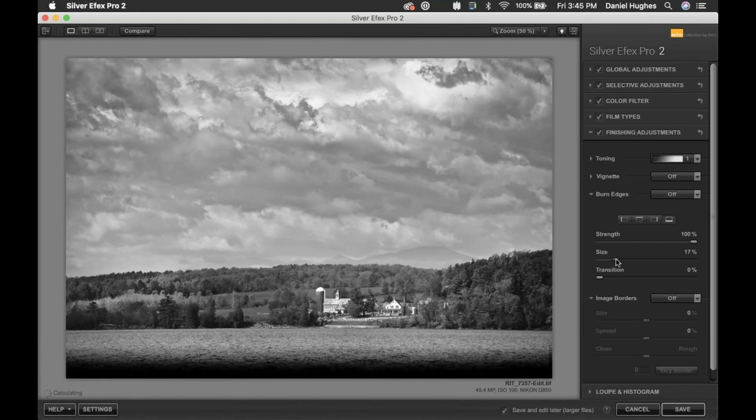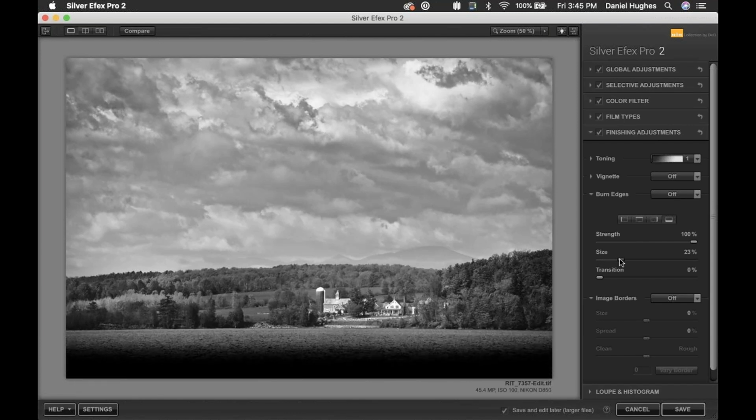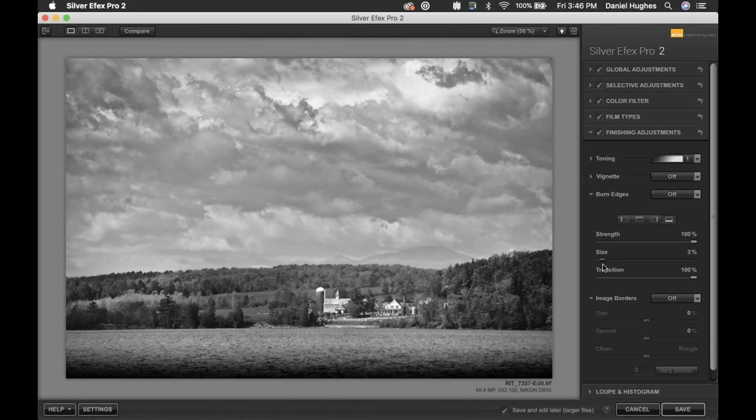The size is how far into the image you're going to encroach, and the transition is the gradient. So the transition is the gradient from the edge into the middle, right? And so I'm not going to leave my strength up at 100%, but I am going to reduce my size. I've got my transition way up at 100. I'm going to reduce that just a little bit, and I'm going to bring my strength down.